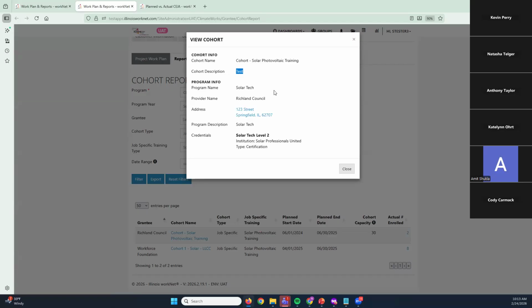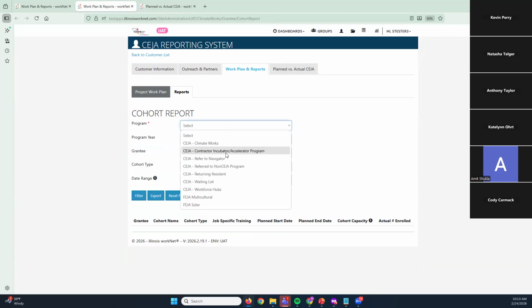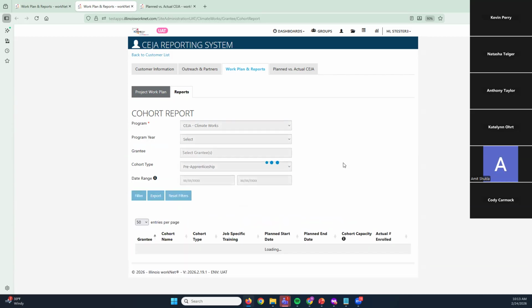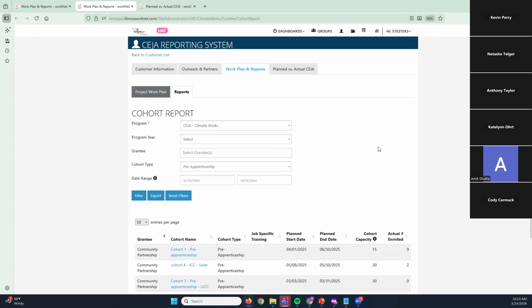The cohort that is in the system that's linked to the training program will include the training program information here. So you'll be able to see the location of the training program and the credentials that are attached with that specific training program that's attached to that cohort. So, you can reset the filters. You can see, oh, maybe the person wants to go into ClimateWorks, and I want to look at the pre-apprenticeship, and you can see the different options that are available there. So that is the cohort report.